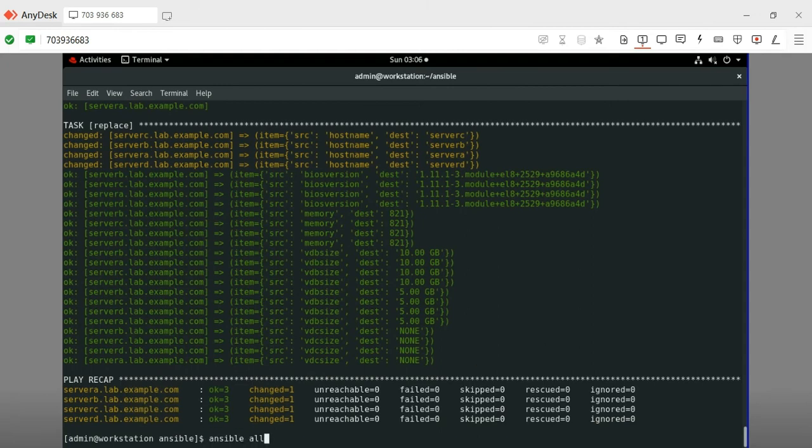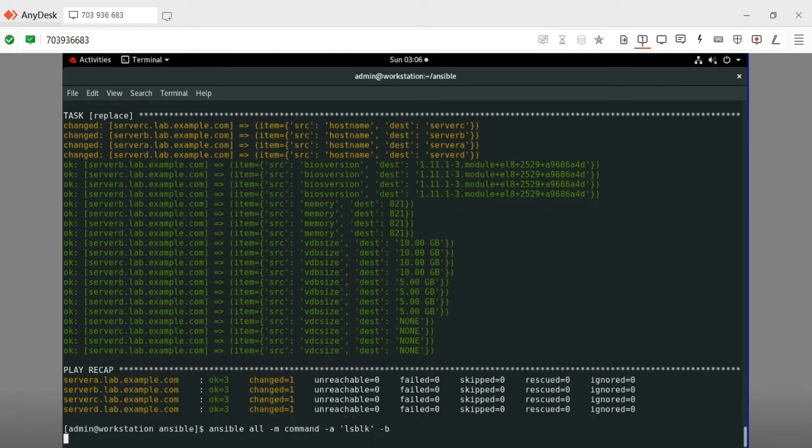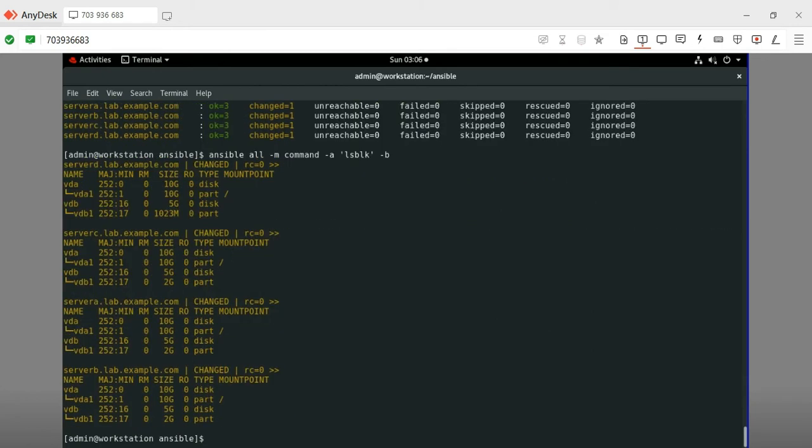Ansible all -m command lsblk. Very important command. So you can see the VDC is not there in any server. That's the reason it is defining as none. But VDB it is 5 GB and VDA is 10. So in all servers VDA is 10, VDB is 5.